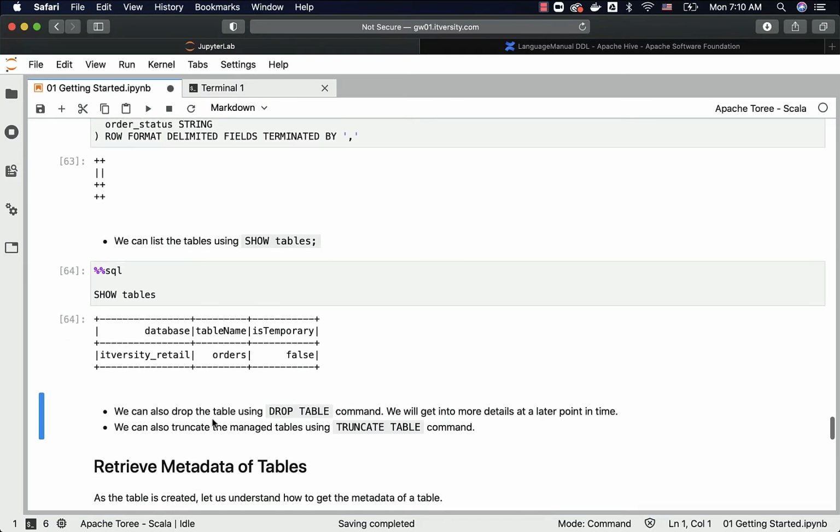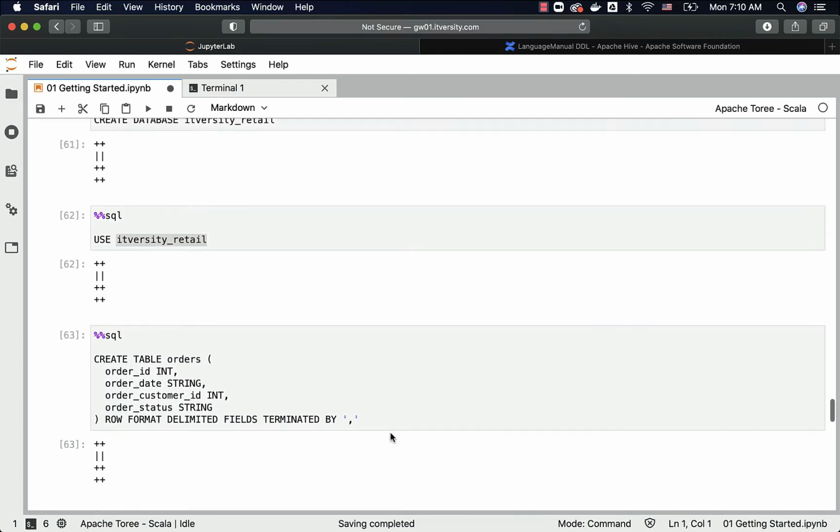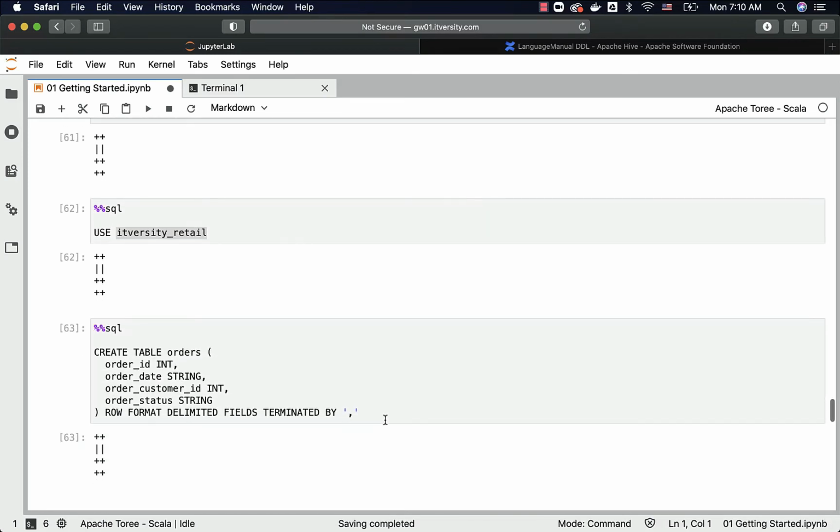We can also drop the table using the drop table command. We'll get into more details at a later point in time. Same is the case with the truncate command, which can be used to just remove the data by keeping the table structure as is. We'll get into the details at a later point in time. For now, we just understood how to create a table and how to list the tables.